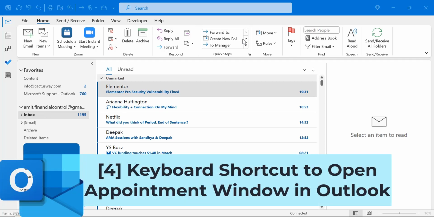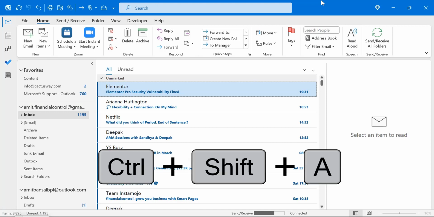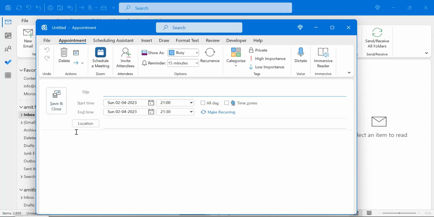Howdy everyone. Today in this video you will learn 4 keyboard shortcuts to open appointment window in Microsoft Outlook. So if you are on the email segment, simply hit Ctrl+Shift+A. That will open your appointment window. You can enter the details here and save it.